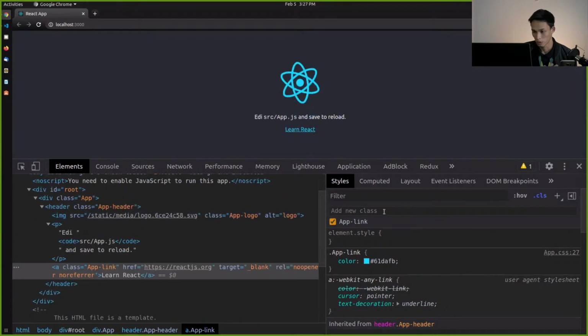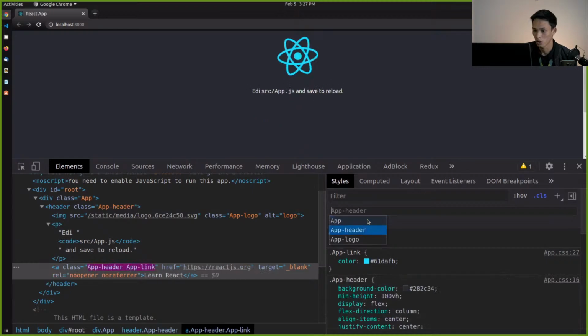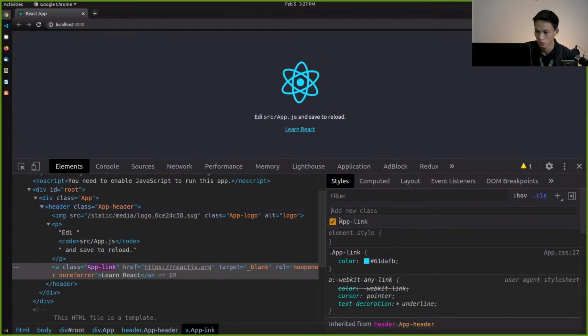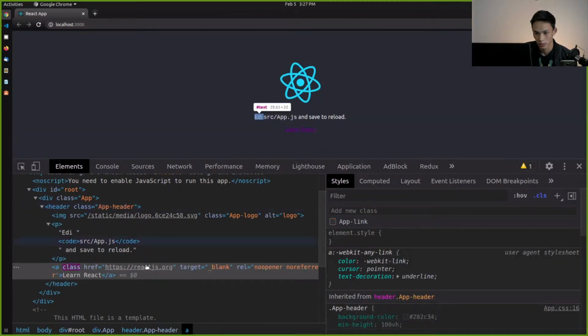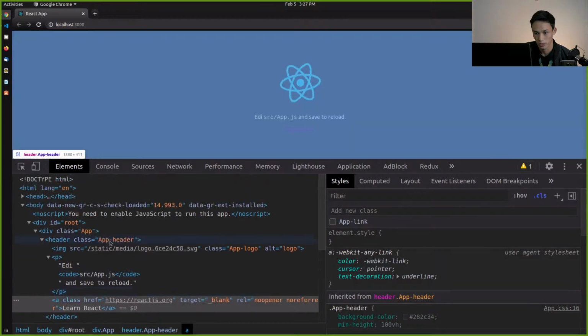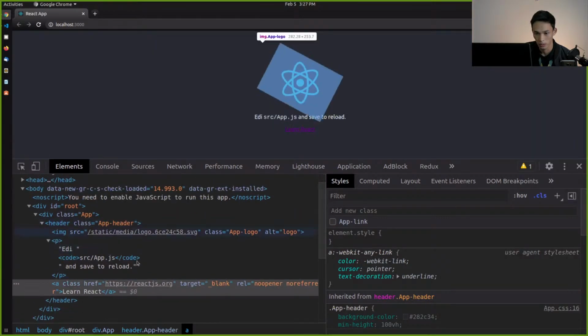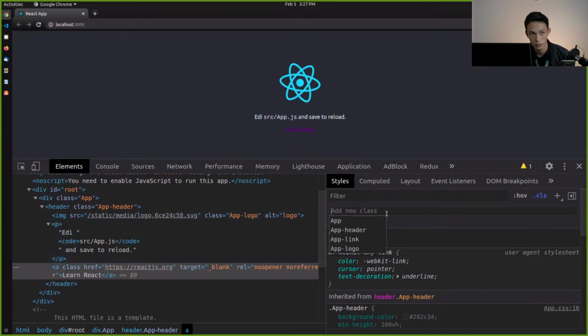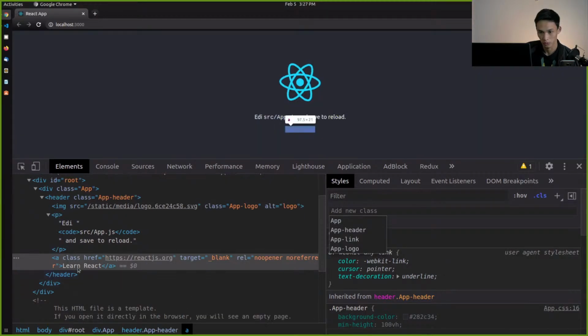So let's try this out. I just press Ctrl+Space to show me some recommendations. So I can see app header and app logo. So this is basically right here. So app header, app logo, and then what was the last one? App link. I think this is it. This one.